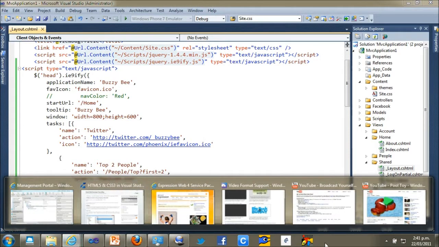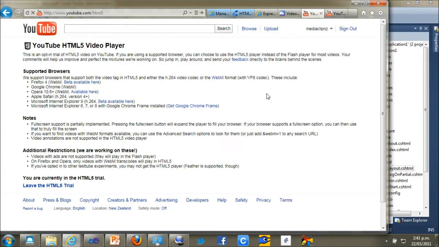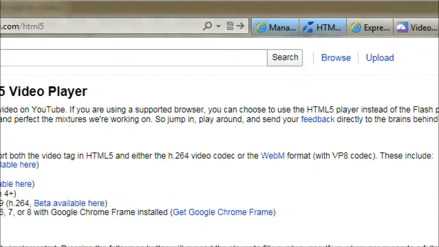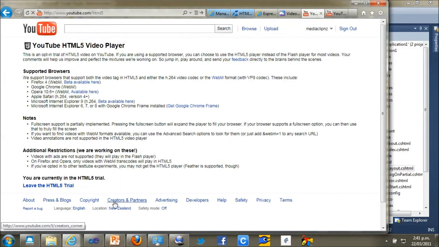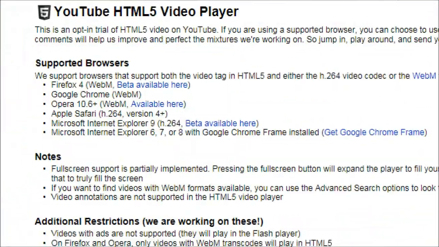Let's have a look at what that actually looks like. If I come here into youtube.com, you can actually go to youtube.com/HTML5, and this will load up this page here. And down the bottom, you can click this button to enter the HTML5 trial if your browser supports one of the browsers listed above. Now once you're in this trial, it's going to serve you video in HTML5 format natively instead of as a Flash plugin. You'll notice that there's a few different browsers supported here.